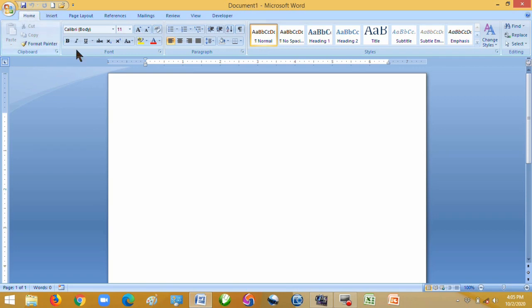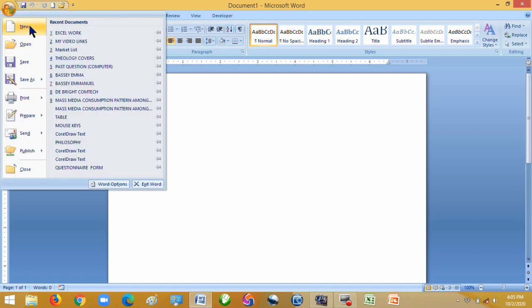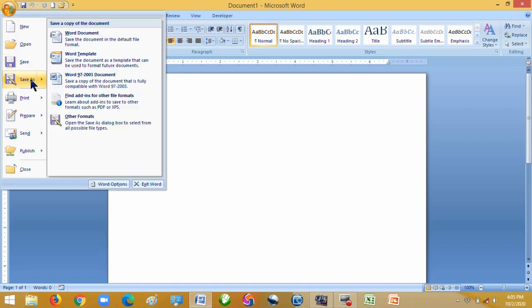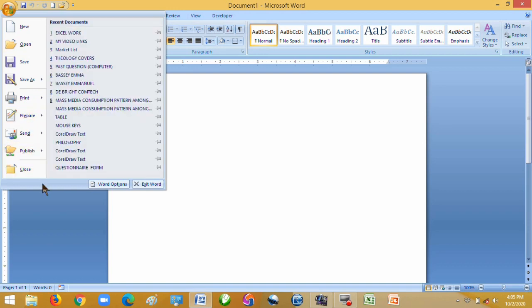Yes, it helps you to do your work fast. Then see the Office button here. It is here that you will click so as to have other commands like New, Open, Save, Save As and others. You will make good use of all these commands as you are in the Microsoft Word environment here.